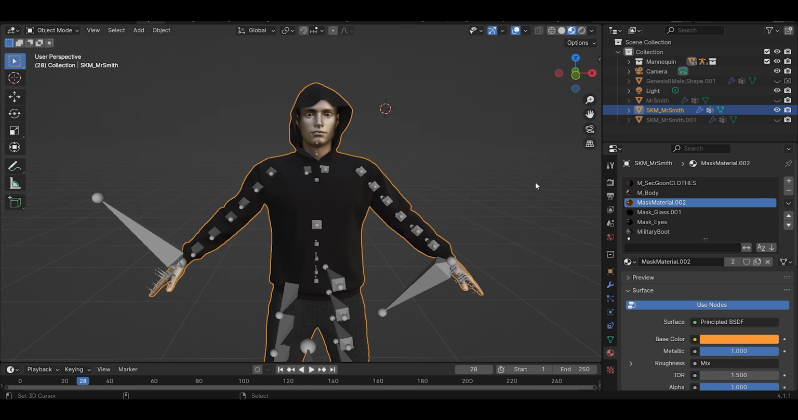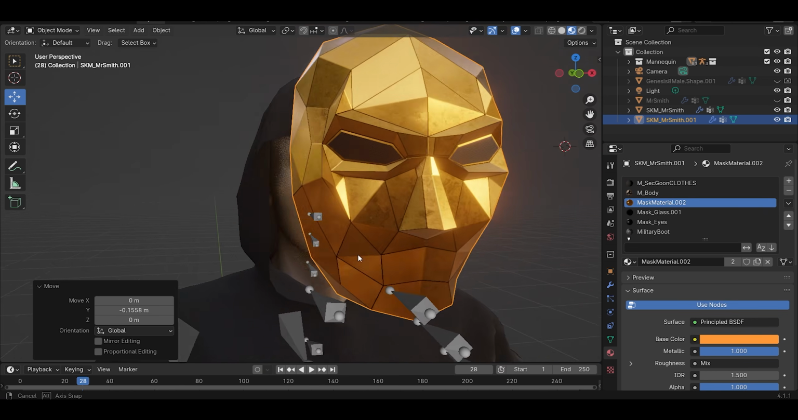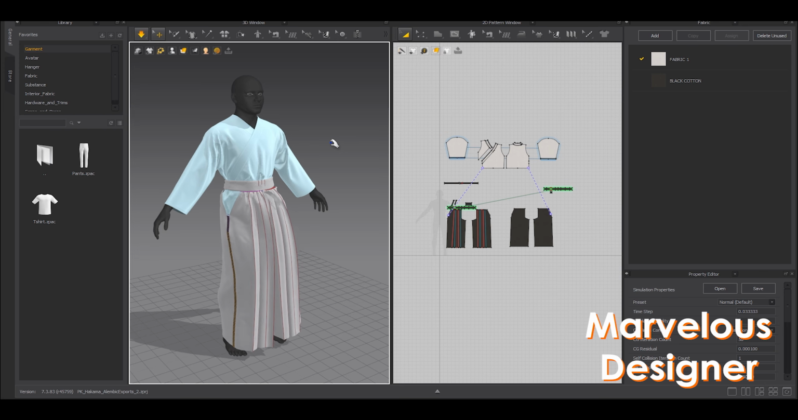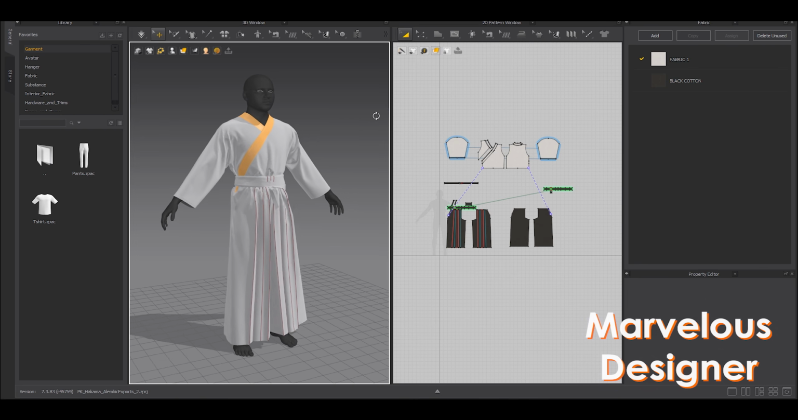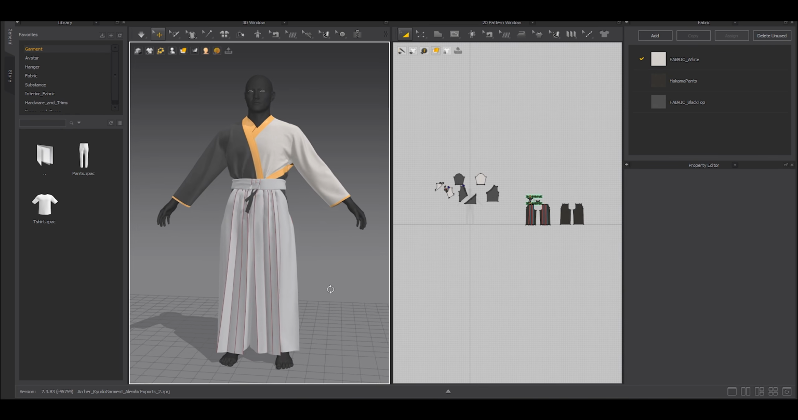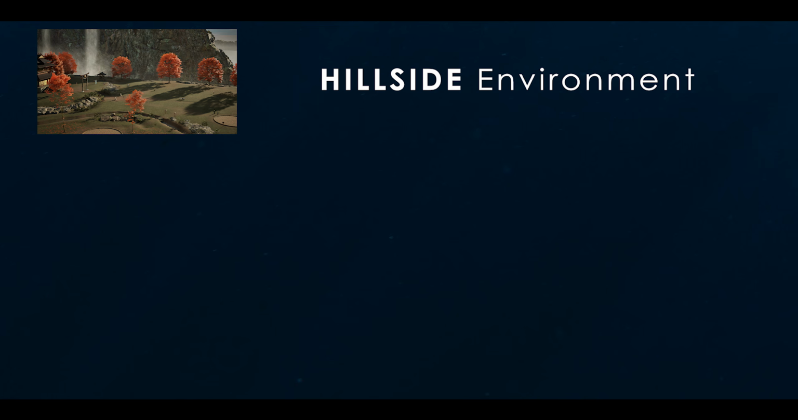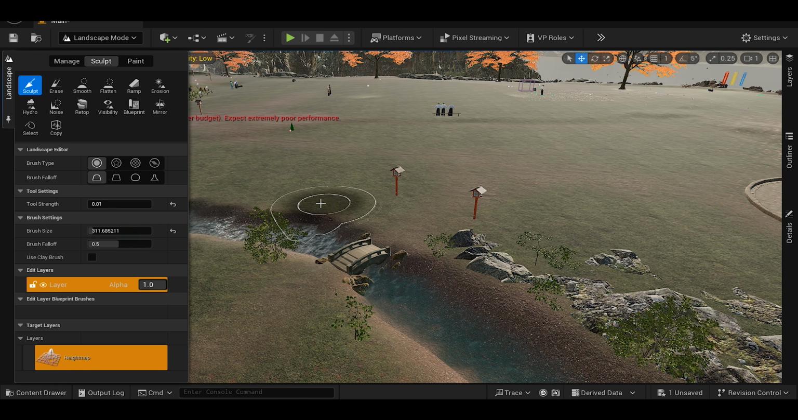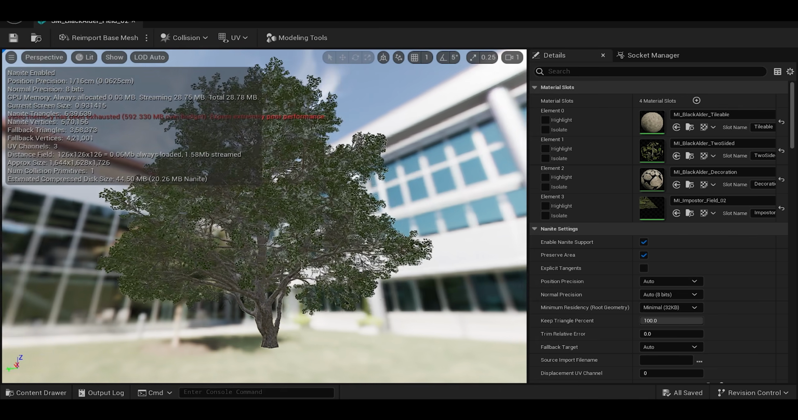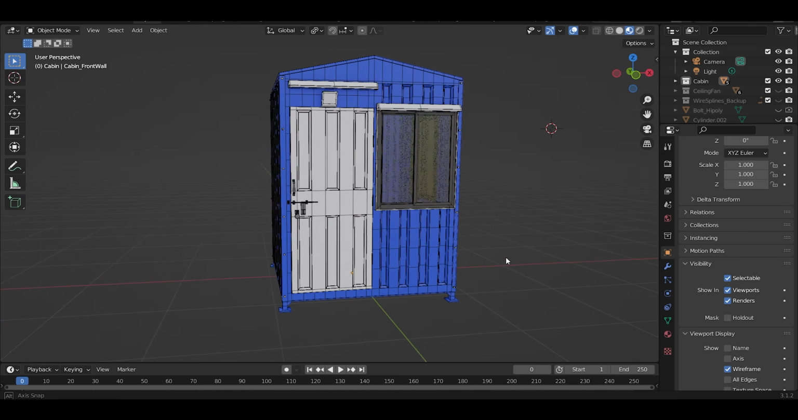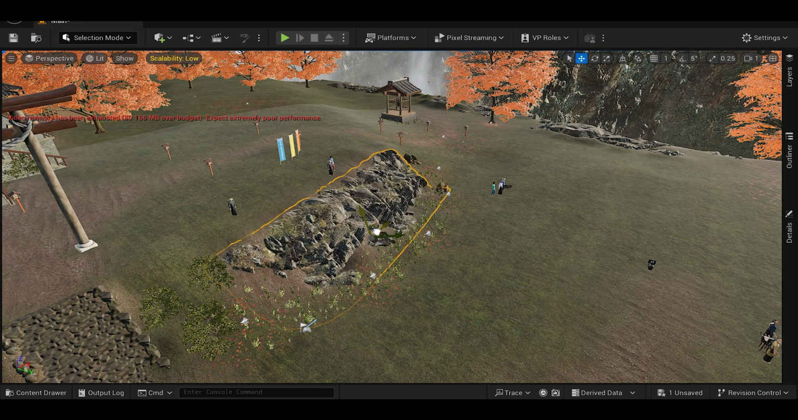For the goons, I went with the basic Daz 3D character and modeled a face mask inside Blender. Once the characters were done, I created all the required costumes inside Marvelous Designer. For creating Japanese clothes, I did some very basic research and created accordingly. I knew that I needed three environments for this short film: a hillside environment, a port area, and a dojo training room. So using the landscape editor tool, Megascans assets, and free Sketchfab models, and also some assets I modeled myself, I started laying out and designing the environments.